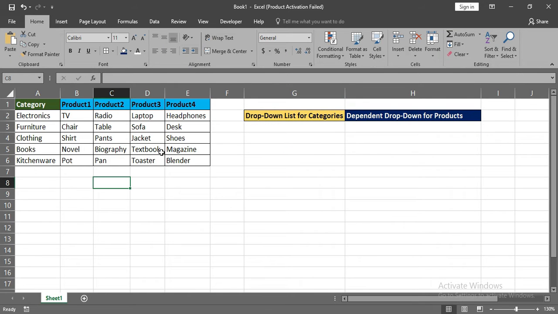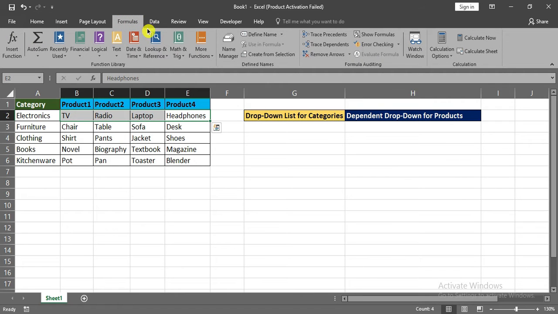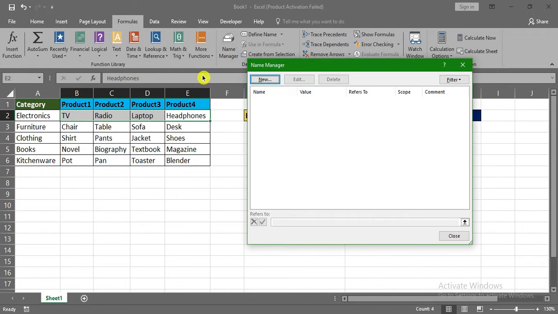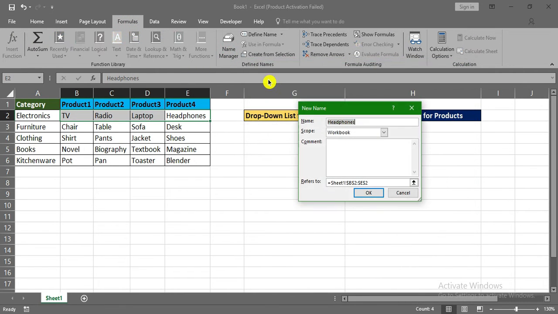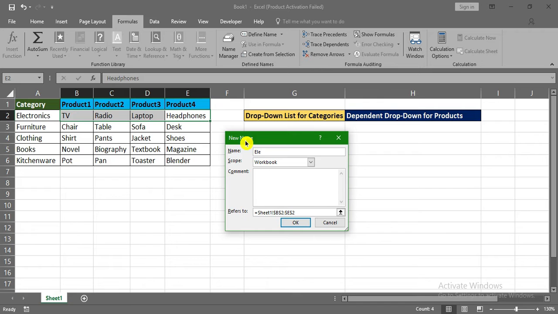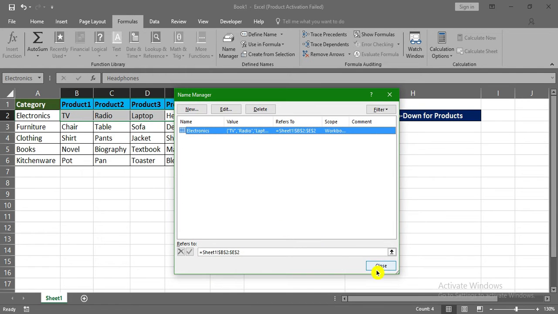Let's get started. First, we need to define a named range for each category. To do this, select the range of products for a specific category. Then, go to the Formulas tab, and click on Name Manager. Click New. A new window will open where you'll enter the name of the category in the name field. The selected range will already be filled in. Click OK to save.